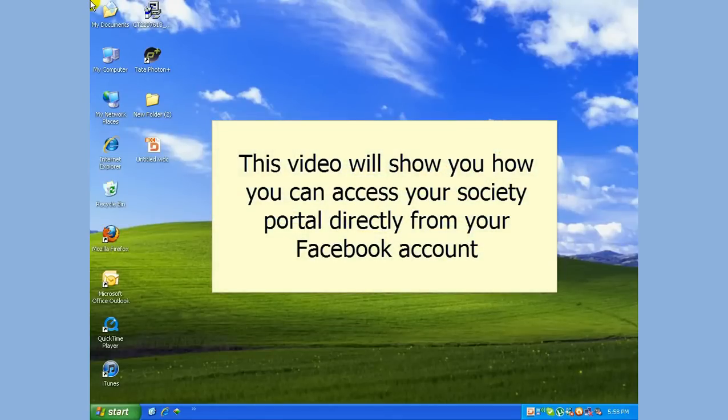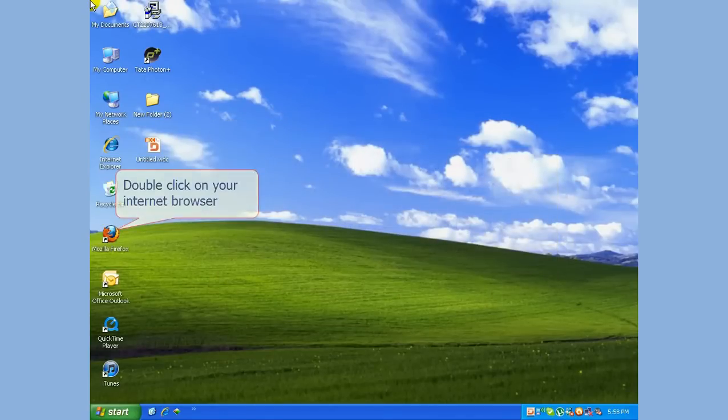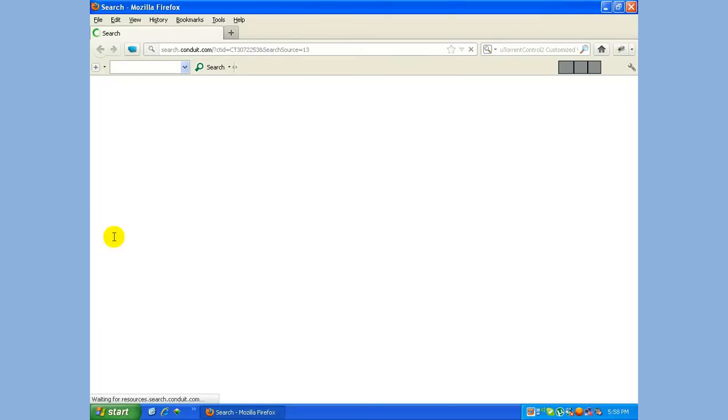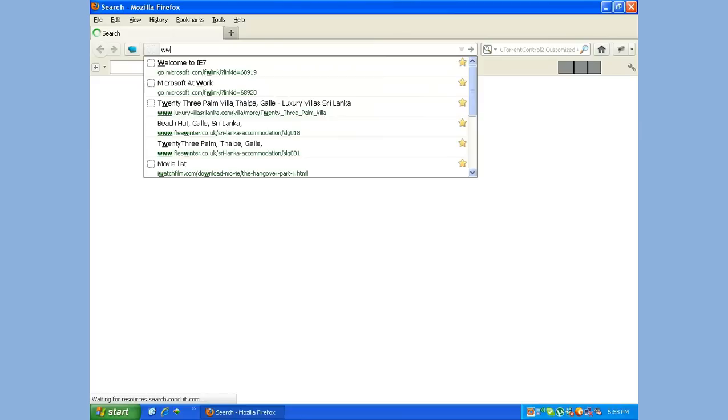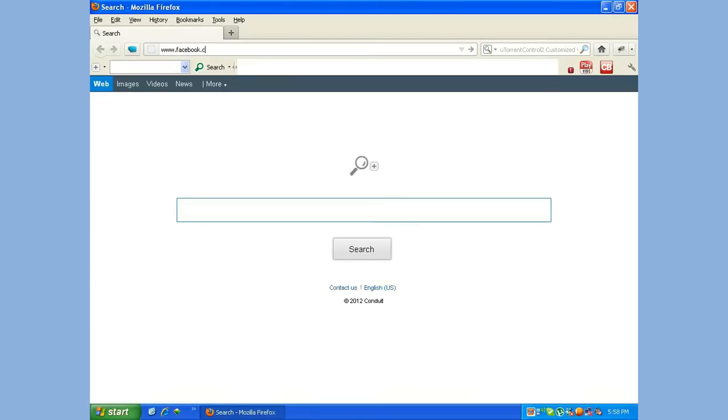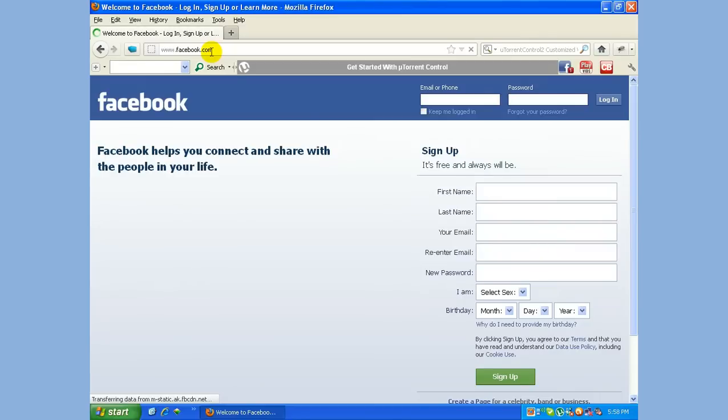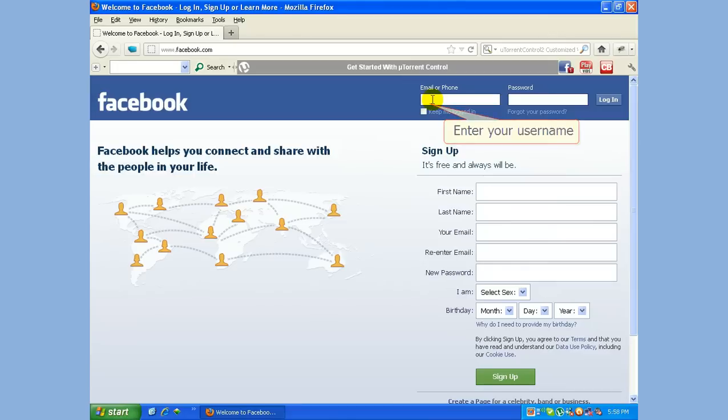This video will show you how you can access your society portal directly from your Facebook account. So you double click on your browser, go to facebook.com, and once you land on the login page, all you have to do is feed in your username and then your password and click login.